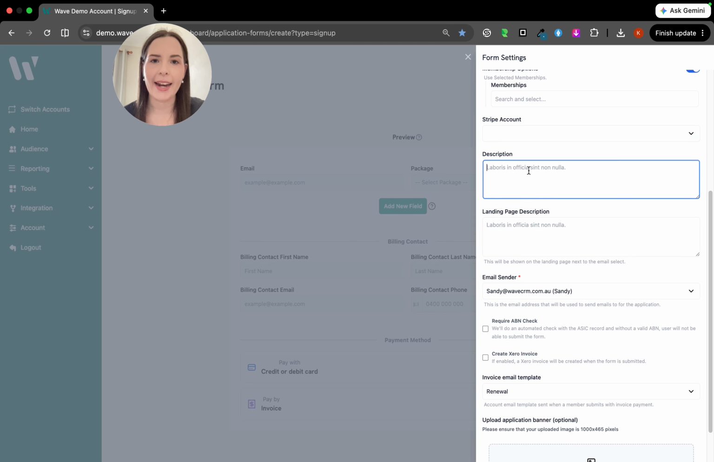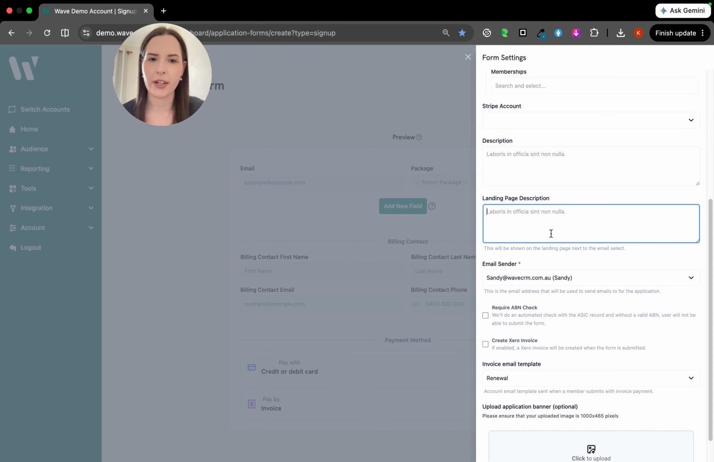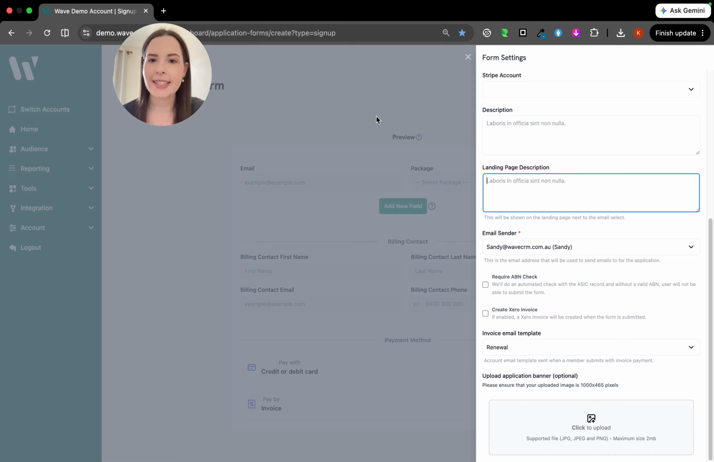And then you can add a description. This is a good place to explain what the form is for, what the membership includes, or anything else people should know before they begin. We also have a landing page description. People will see this when they start completing the form. You can use this area for a short message or membership information or any important instructions or anything like that. Next is email sender. This controls which email address the automated emails connected to the form will appear from.